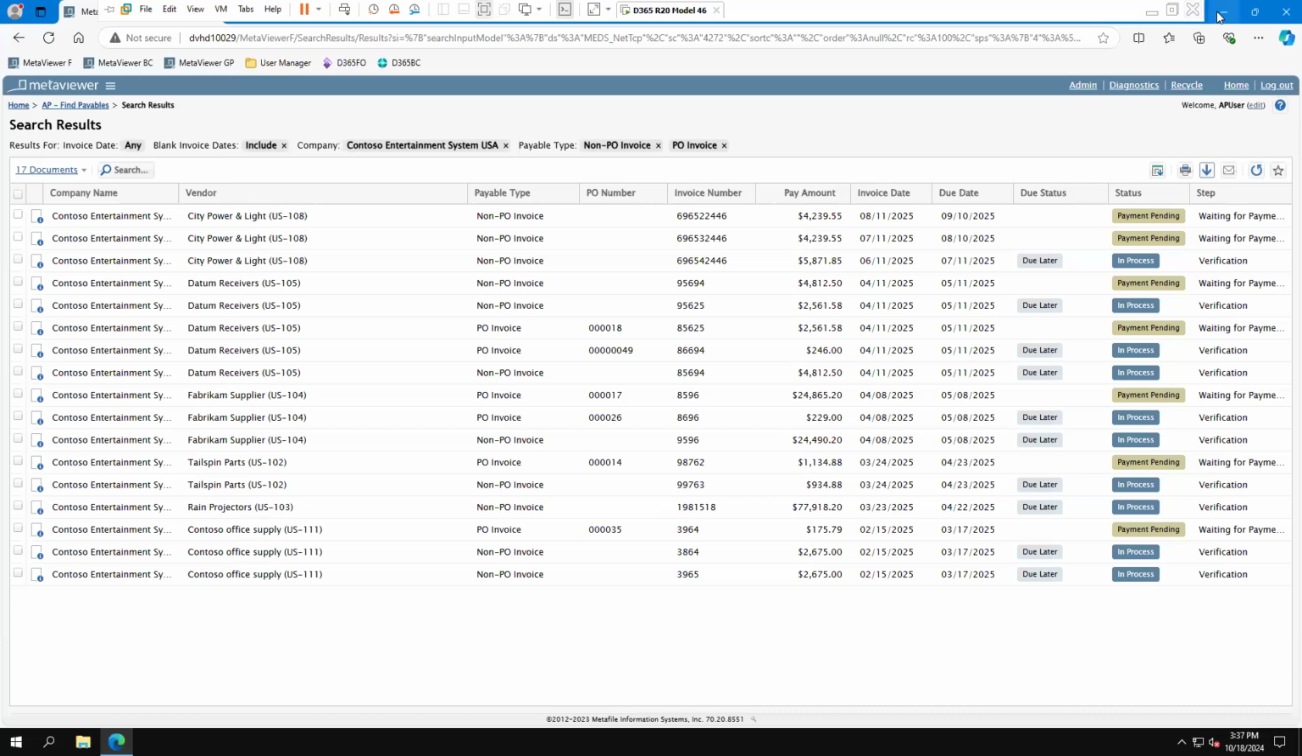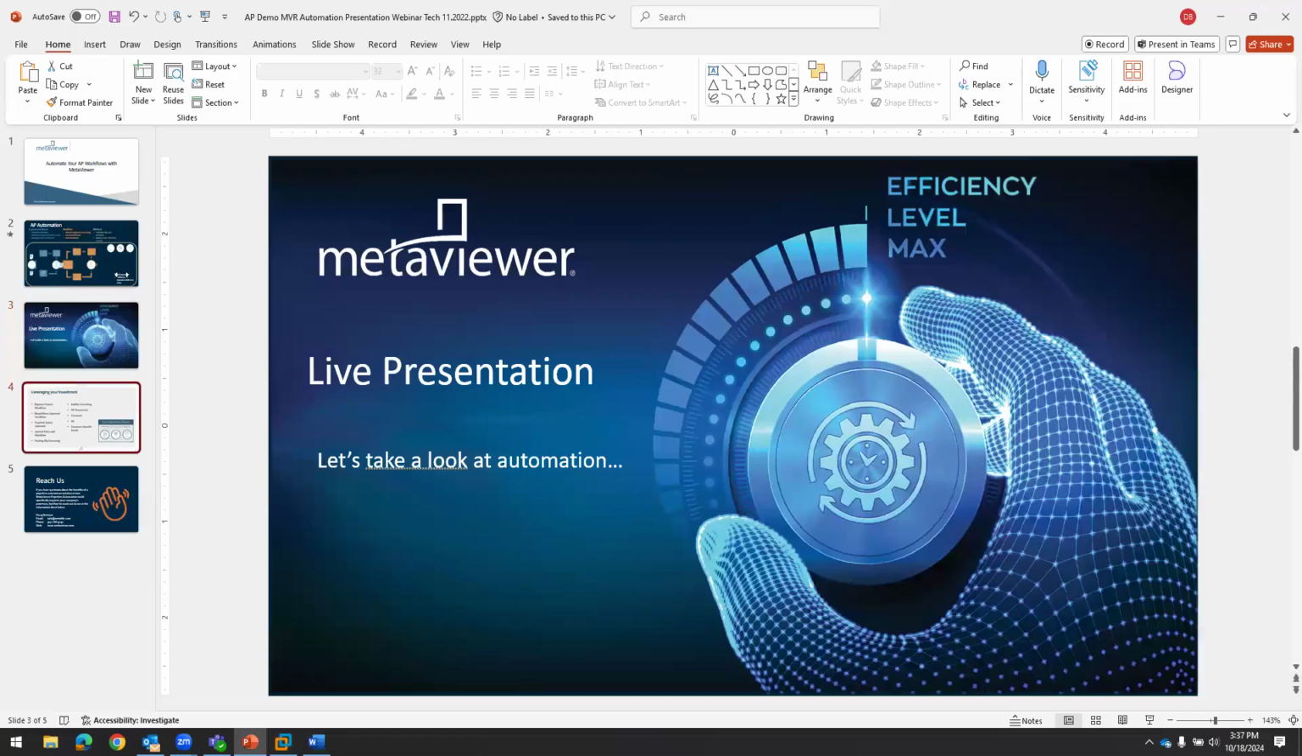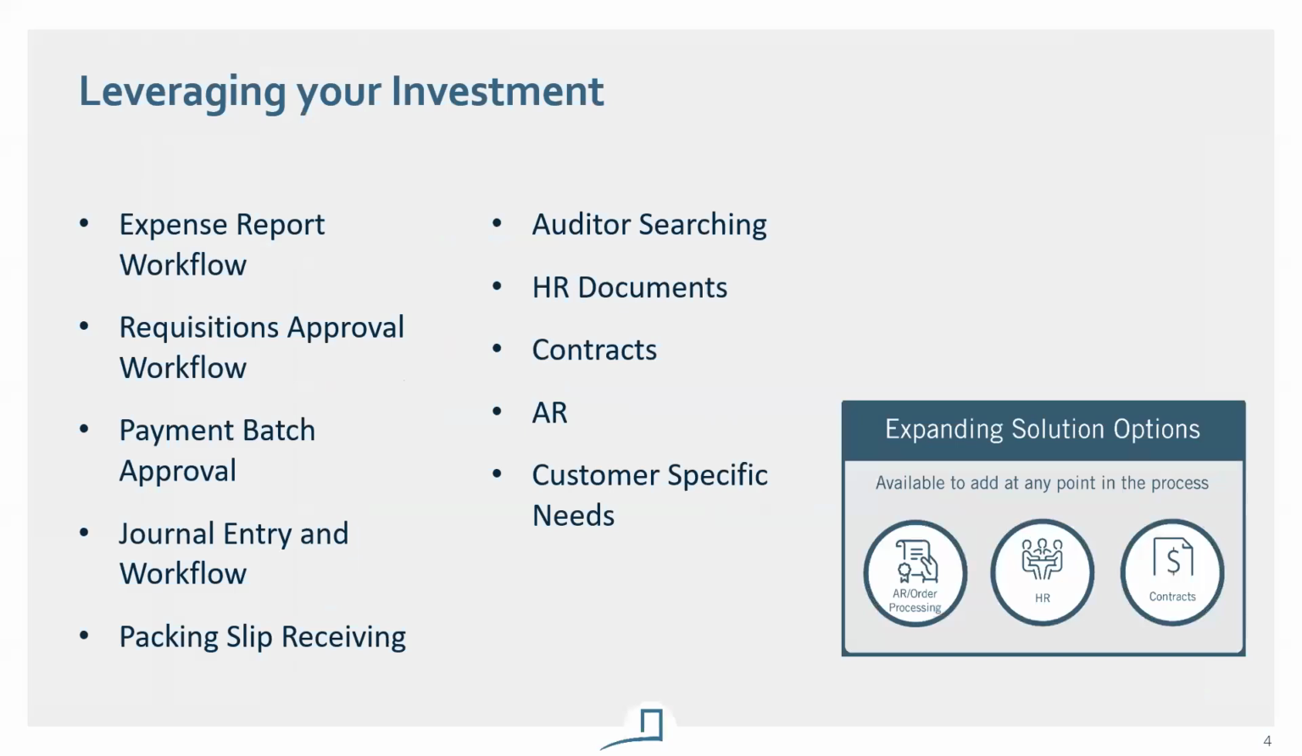All right, so let's hop back over to my PowerPoint here. As I said in the beginning, people like to utilize the product for lots of other things. We've got some add-on solutions like expense report processing, but even outside the AP process, we've got things like HR or contracts or AR that we can work with you to design really to your specs and make sure that you really get the bang for your buck for investing in MetaViewer.